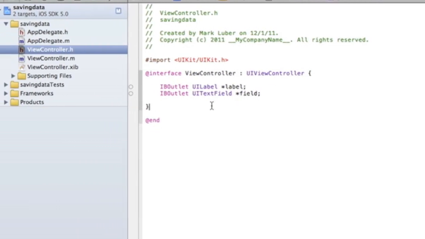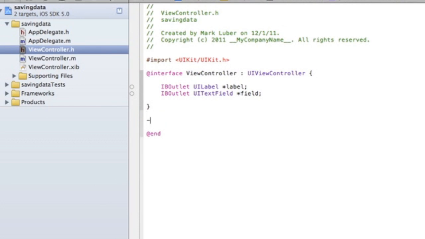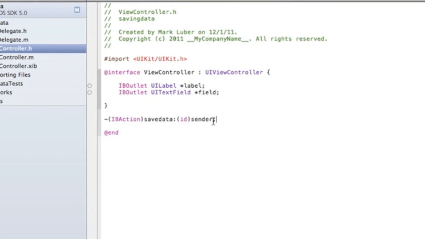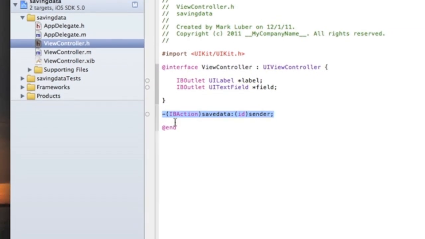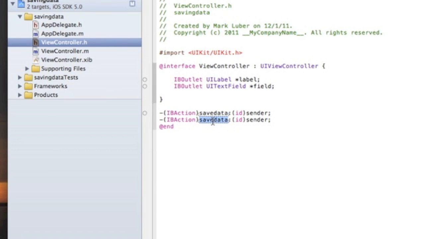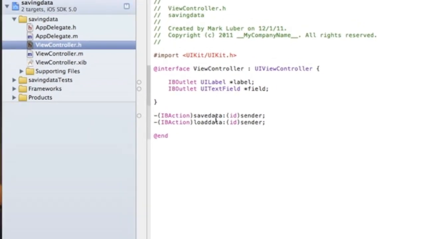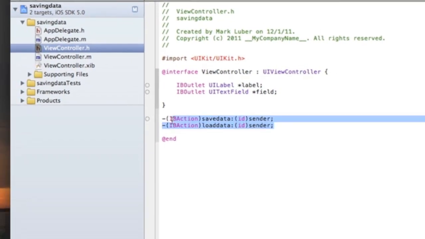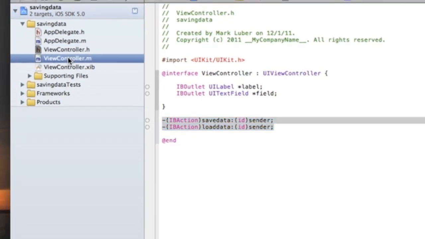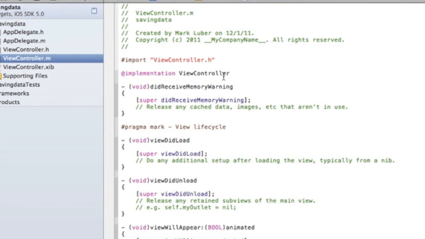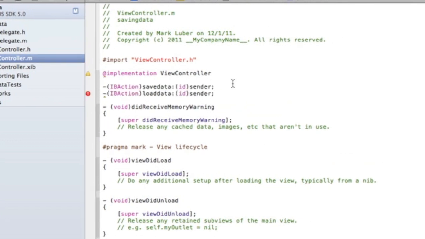And now we just need one action to save the data. IBAction. Actually, we need two. One to save and one to load. saveData, id sender, and copy it and paste it. And change that one to loadData. Okay. So we can copy those two, go into the viewcontroller.m, and it's not so hard here.